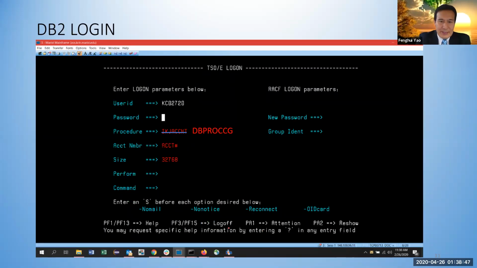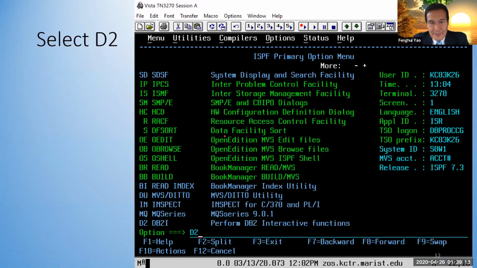Here it shows the TSO logon procedure. The default is this one. We need to change it to DB2. If it is already this one, we don't need to change. If it is not, we need to change it to DB2. And then next is DB2 default.